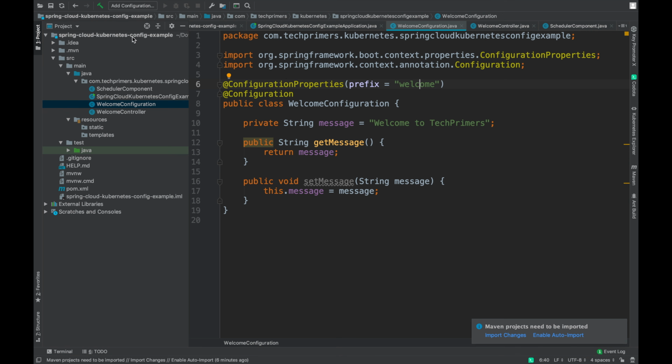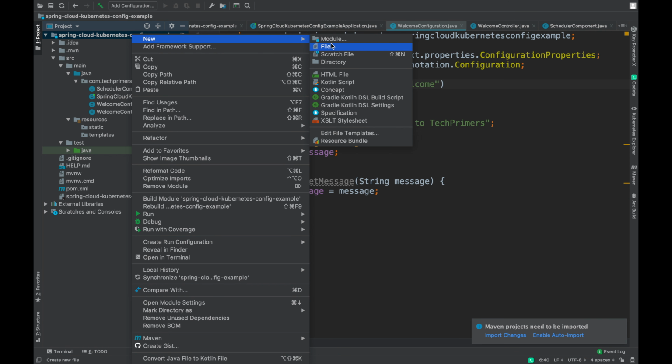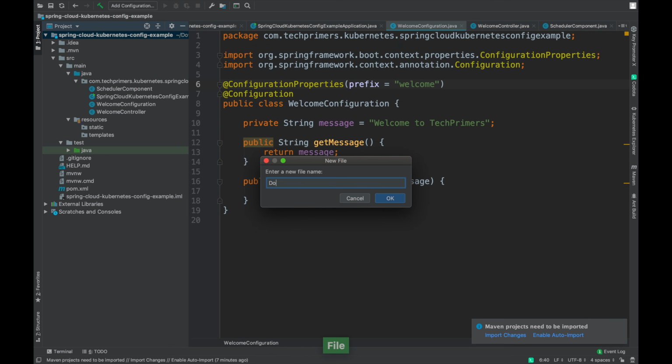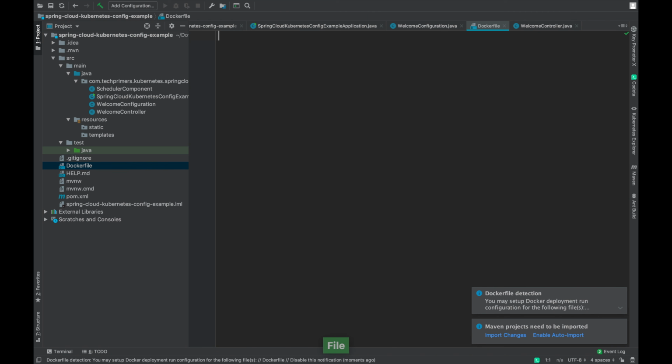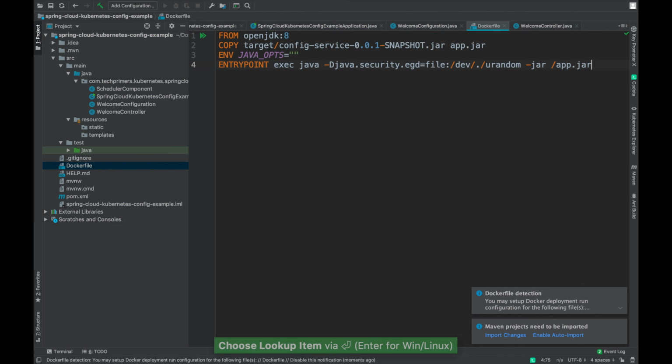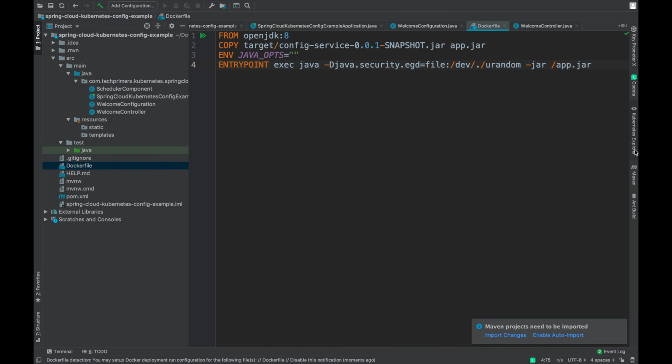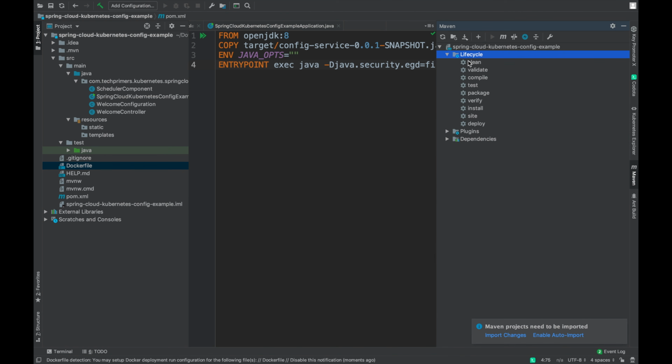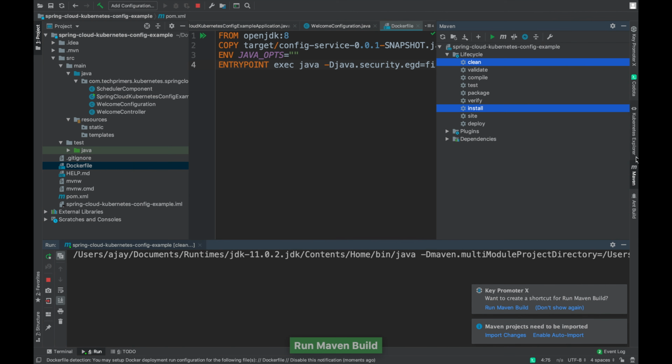Now, in order to deploy this into the Kubernetes platform, we need this to be converted into a Docker image. So I need a Docker file. So what I will do is I'll create a Docker content. Basically, I want to create a Docker file from this particular Spring Boot application. So let me do a clean build and I want to know what is the jar name. So I'll do a clean install.